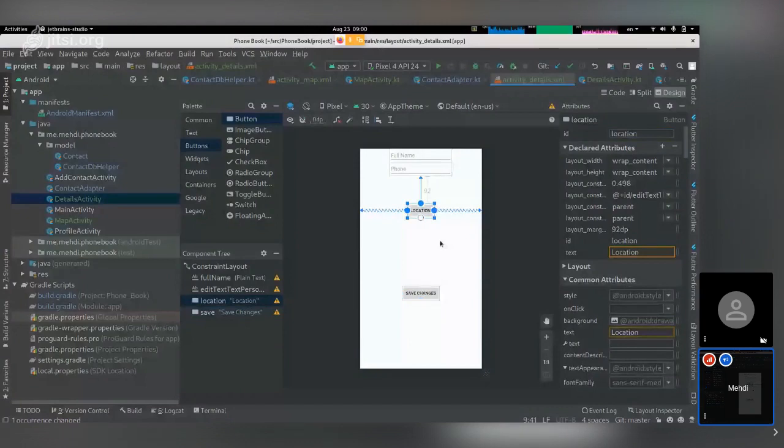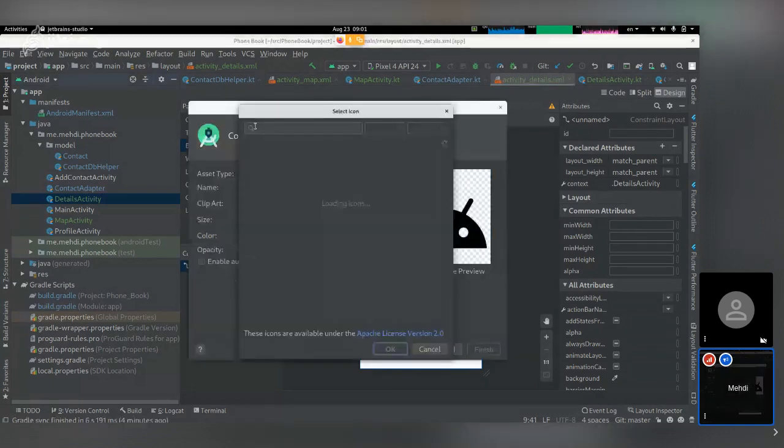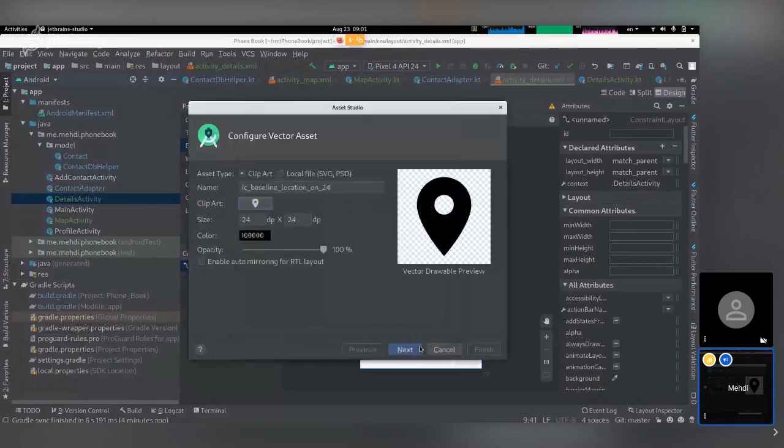Also, I'd like to add an icon in the beginning of this button so that it shows location for it. You know what I'm saying? Let's add a drawable so that the icon of the location is displayed on this. In order to do that, let's create a new vector asset. Let's select location, search for location. Not bad.